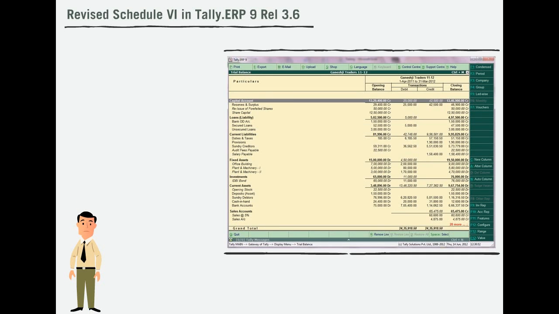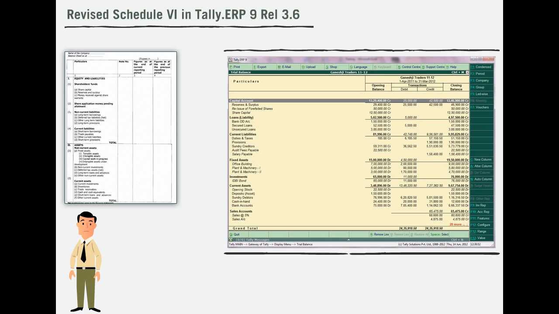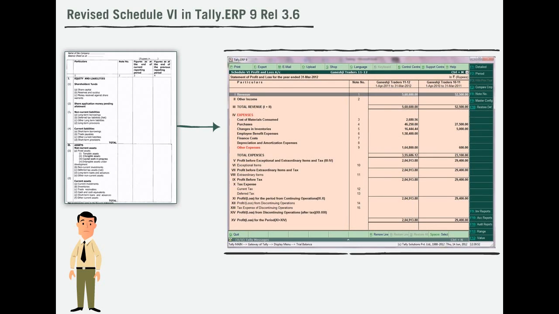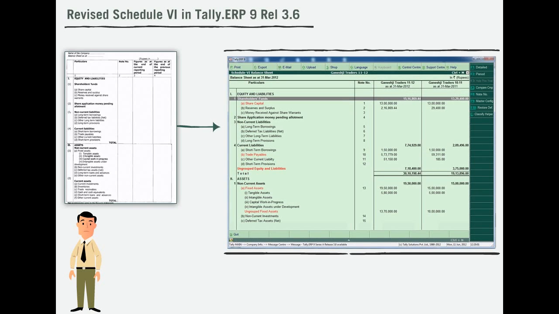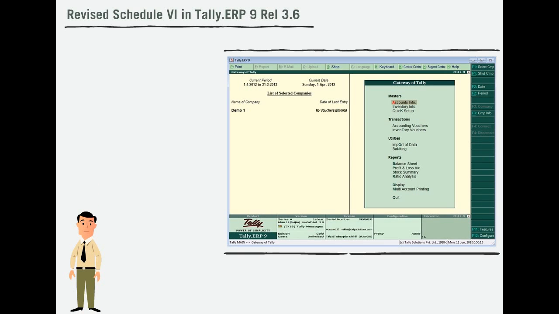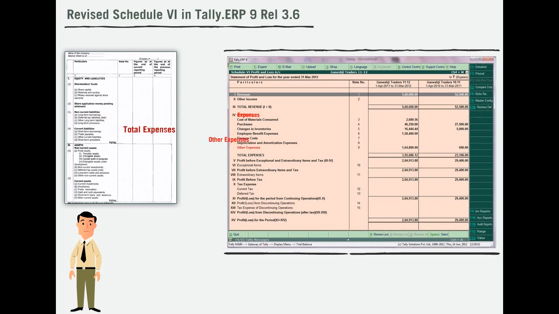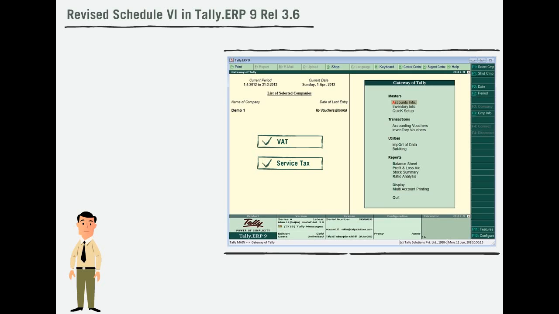If your client needs to map the ledgers or groups to the appropriate revised Schedule 6 heads, this can be done effortlessly in Tally.ERP 9 right from the profit and loss account or the balance sheet. If your client's business has enabled statutory modules such as VAT, service tax, etc. and accounted the transactions, the mapping of chart of accounts is done automatically with the revised Schedule 6 heads. Alternatively, if they do not use the statutory modules, the mapping has to be done manually.